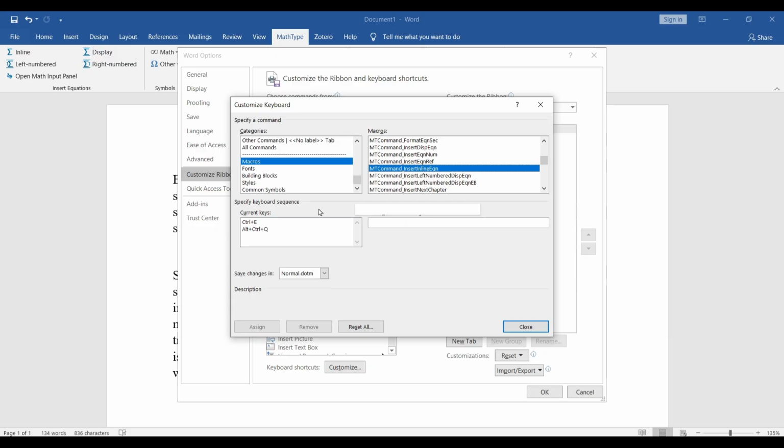When you click that, here you can find that earlier it was Alt plus Control plus Q, and this is the new key which I have assigned. Why Control E is mentioned: E is for equation. So if you type Control plus E, the MathType software, like MathType desktop, will automatically be available in that line.